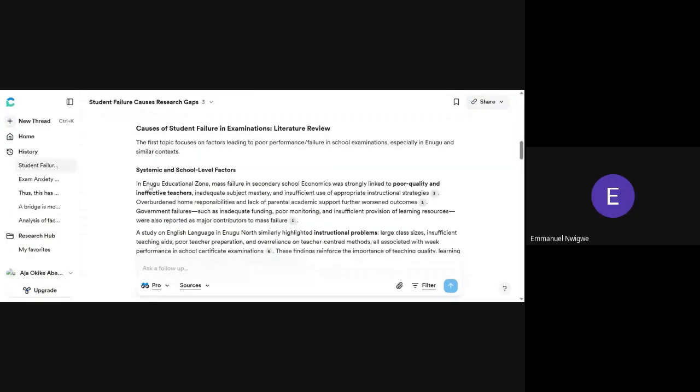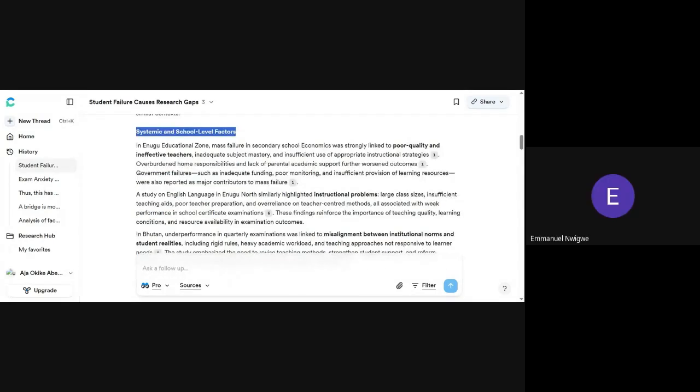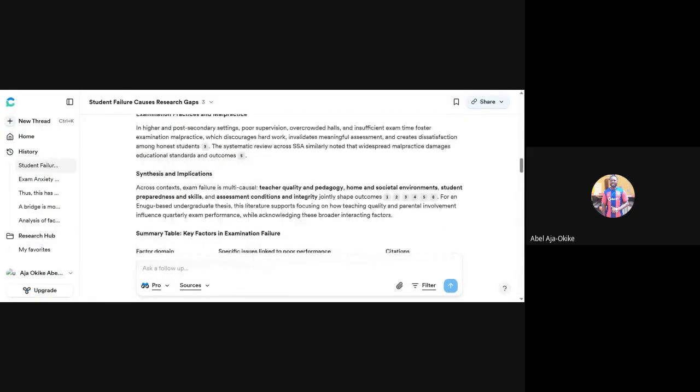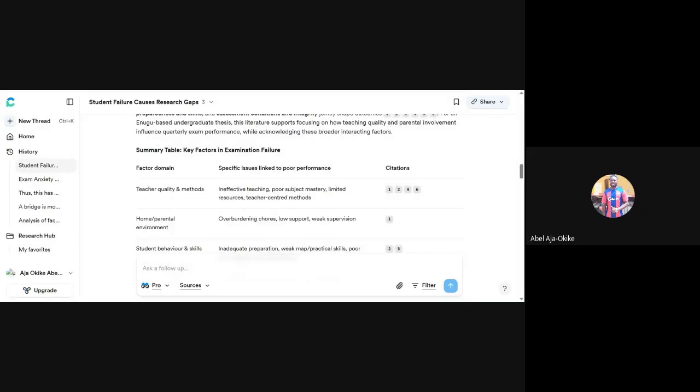So this is it. What we are seeing here, pay attention, is the theme. Whatever you see in bold is the theme. Just like I explained yesterday, literature review has to do with identifying similar themes that occur. So what we see here is the theme. And this is another theme, students' preparedness, learning behavior. This is another theme.